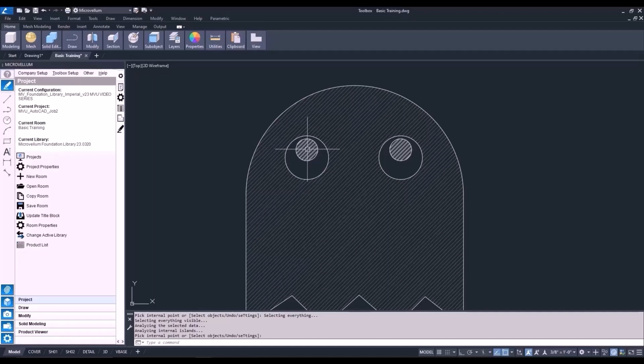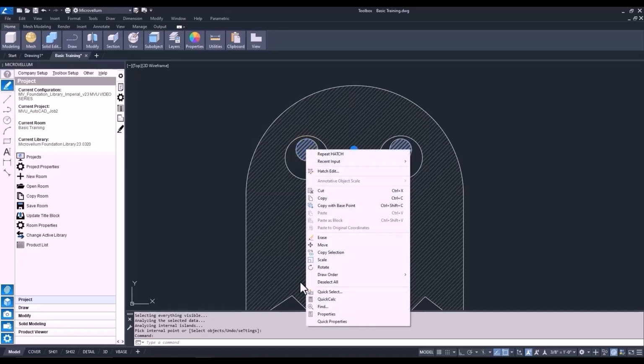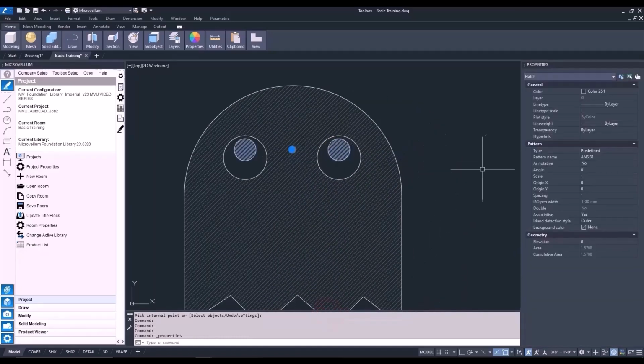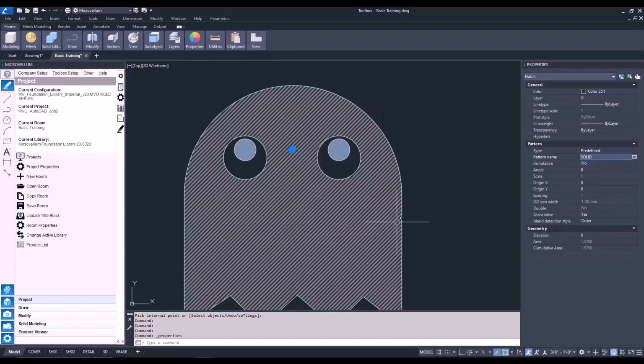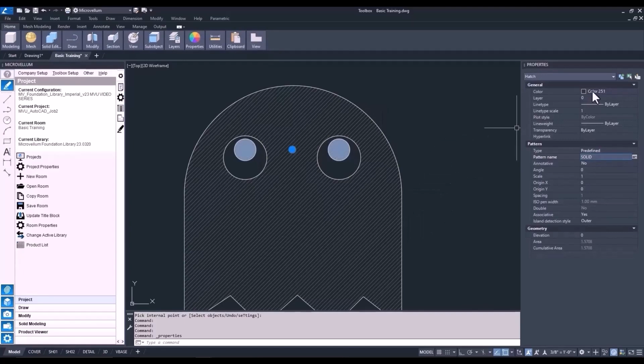Next are the properties of this object. So you can see the properties and change them if you want by selecting an object, right-clicking, and going to Properties. Now from here, we're going to change the properties of this ghost. And we're going to go to the pattern name and change it to solid. Then up to the top, we need to change the color.